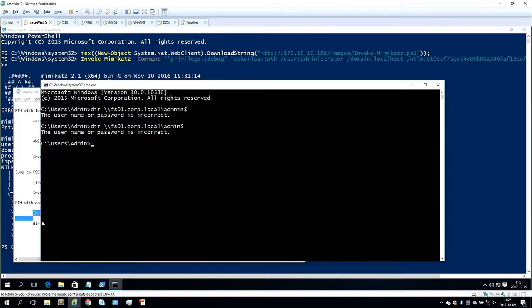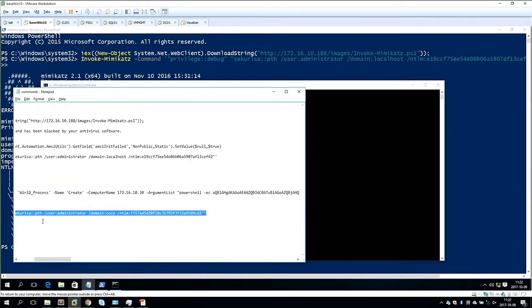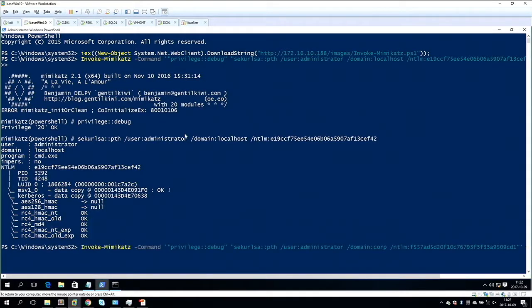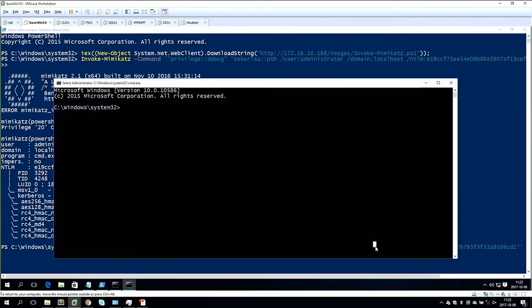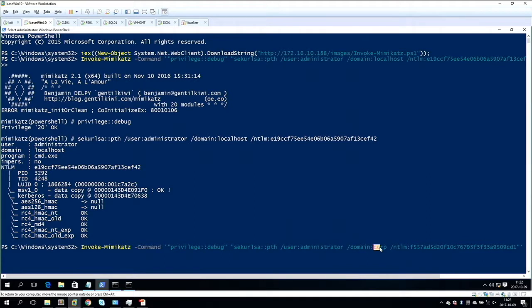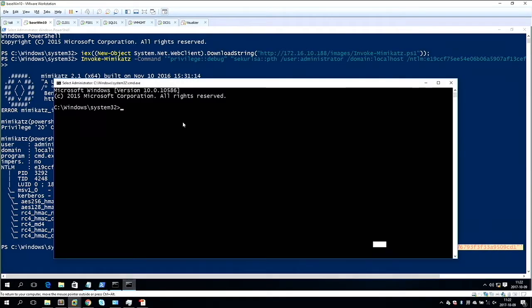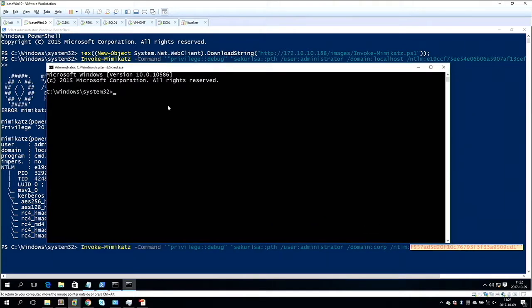Now I'm going to do, actually, let me select it like this. On my machine, I'm going to provide different credentials for the administrator in the corp domain. And this is the NT hash of the domain administrator that I got from file server 1. Now from here, I'm in the domain administrator context. So let's verify that.